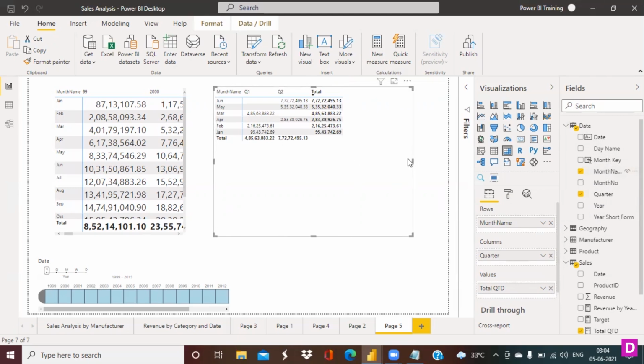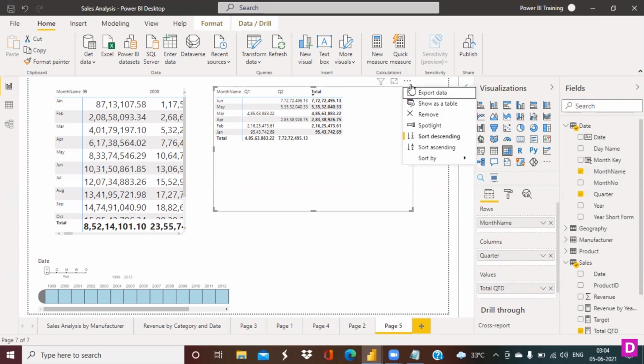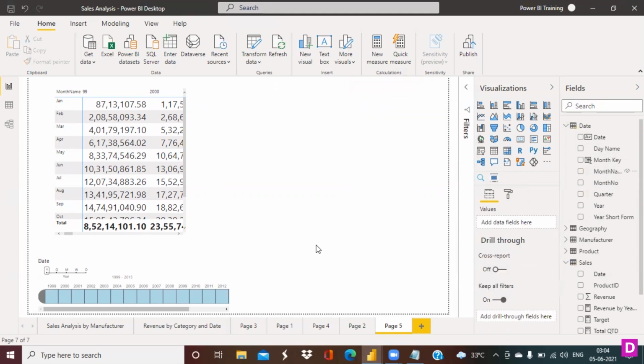If you want to drill down to a further level, you can go year by year and quarter by quarter. So great. In this way, you can find out YTD, QTD, and MTD, three very, very important functions which we use and are very useful for your revenue analysis purposes. Great.